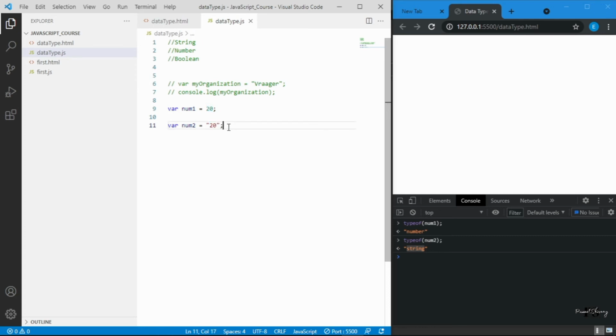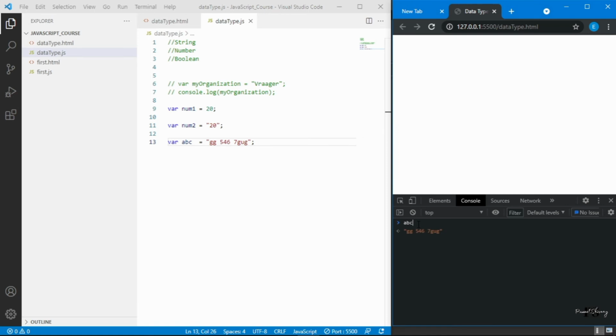Anything written in this form is going to be a string. For example, ABC equal to something like this, and if I run this, first of all let me print ABC. The value of ABC is that. If I print the typeof ABC, what is the type of ABC? It is also a string. Okay, so I think string and number will be clear.